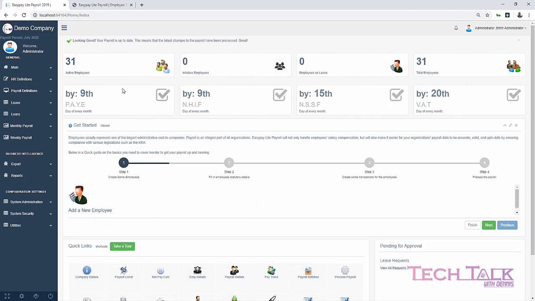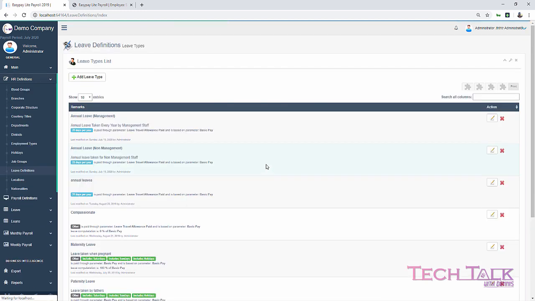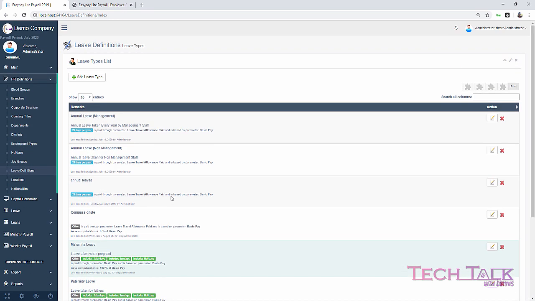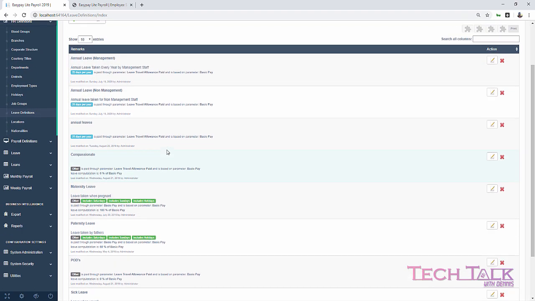Then we will first set up all our leave definitions. So I'm going to start with scenario A. We are going to set up the definitions for scenario A. The first thing we will do is go about setting up the leave definitions. If we go to our HR definitions, we've got leave definitions. You can see the system comes predefined with different types of leave, annual and other types of leave.